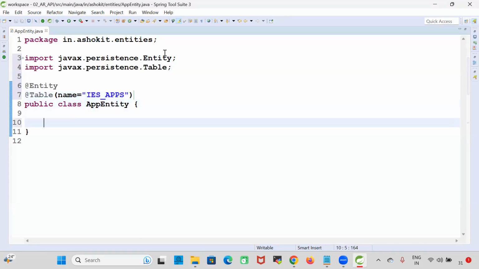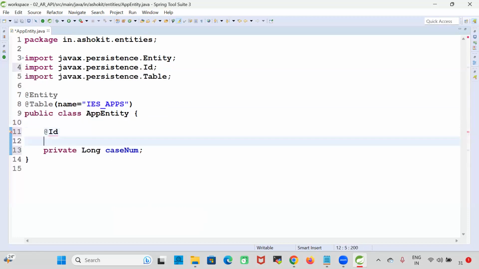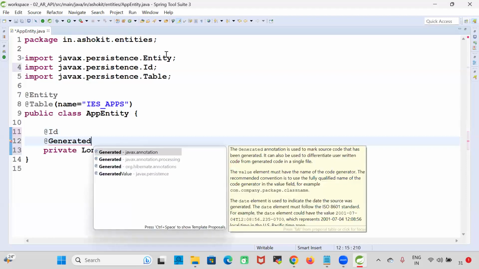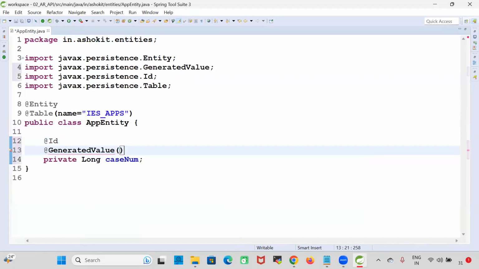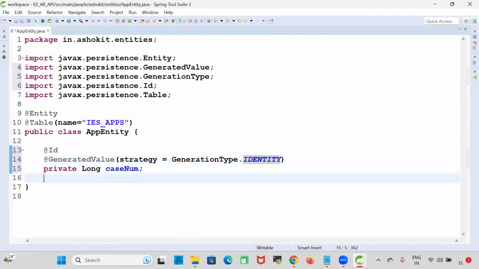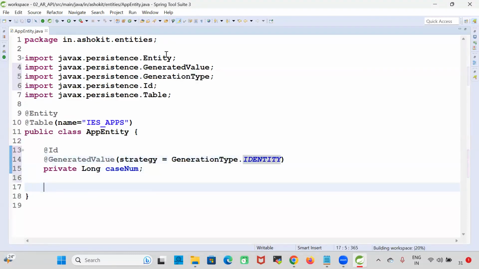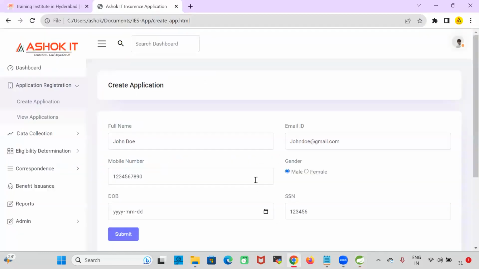So what information do we need to store in the application? Case number will be generated. Private long caseNumber. Case number we are calling the primary key and generated value. For every citizen, one case number will be generated. That is unique for that. So what strategy are we using? Identity strategy we are using. So this is mandatory, right? AppEntity will be created.